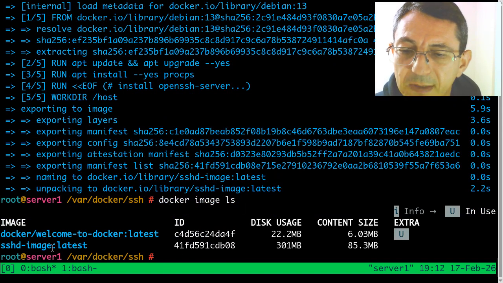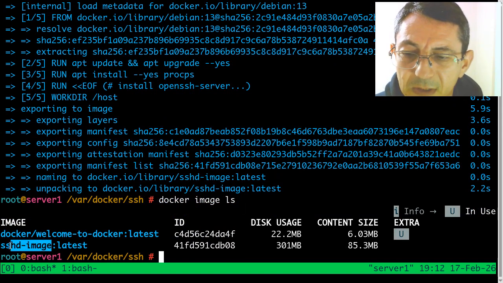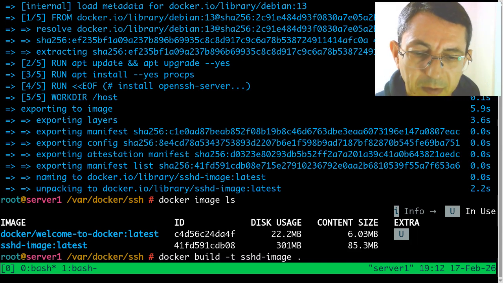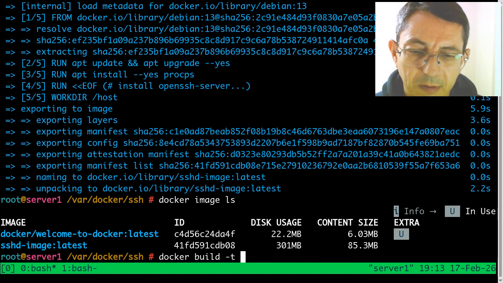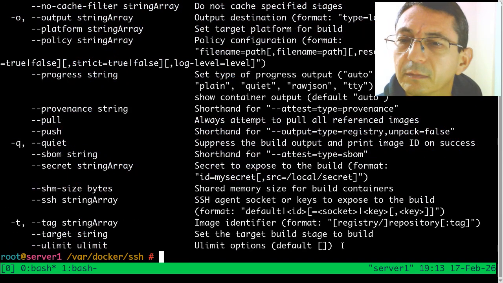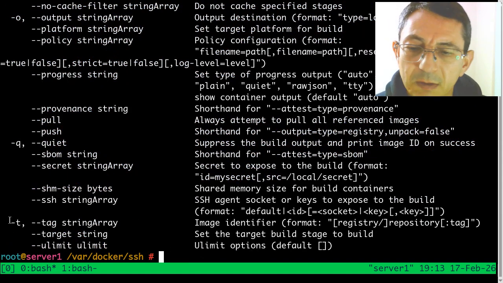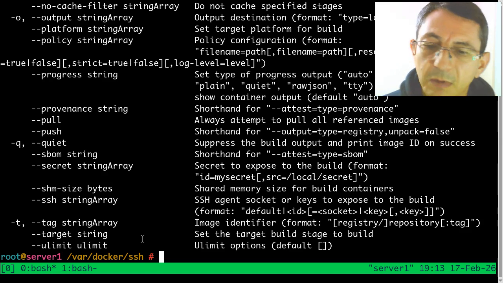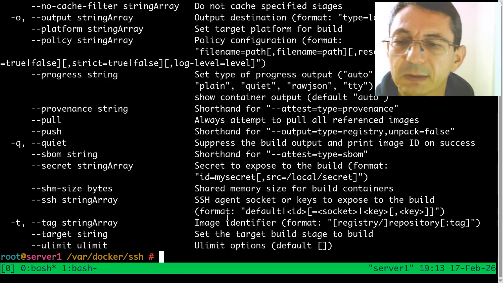And this is the image that we just built. Because if you remember, if we recall the command, this is the name of the image. And can I get help, for example? Here. So this option -t is a tag or image identifier or image name, something like this.